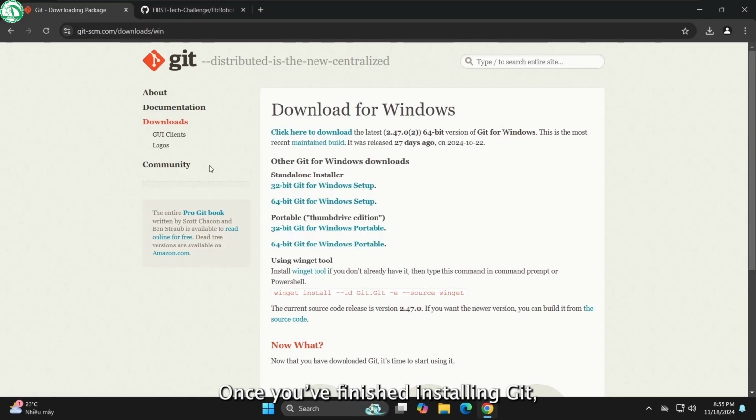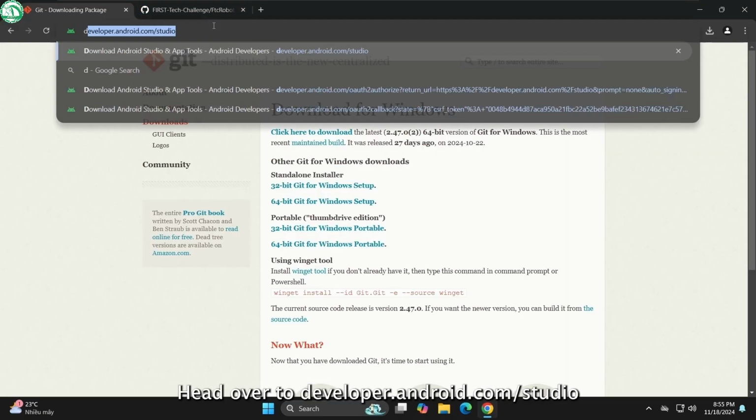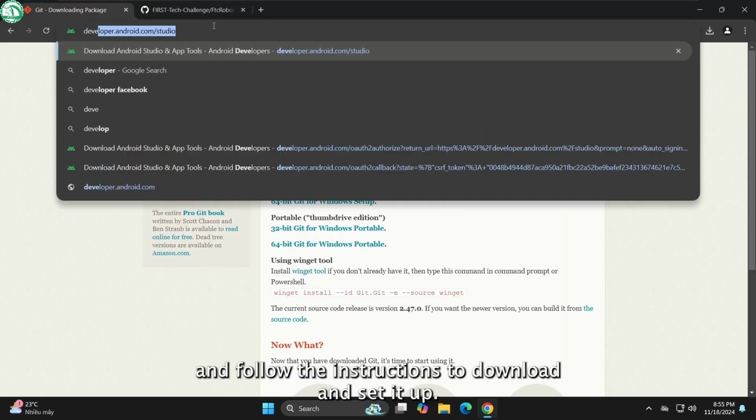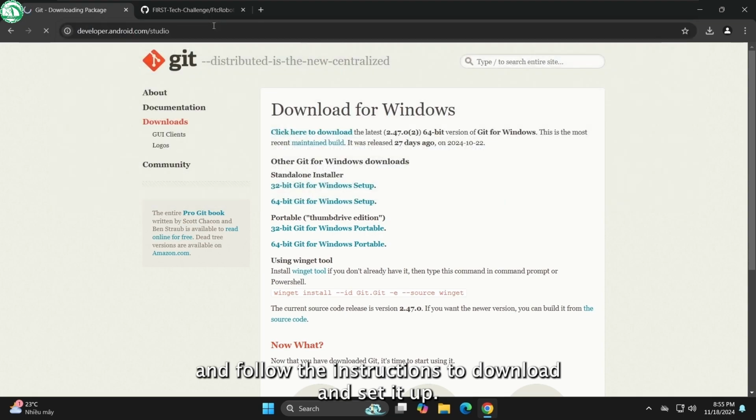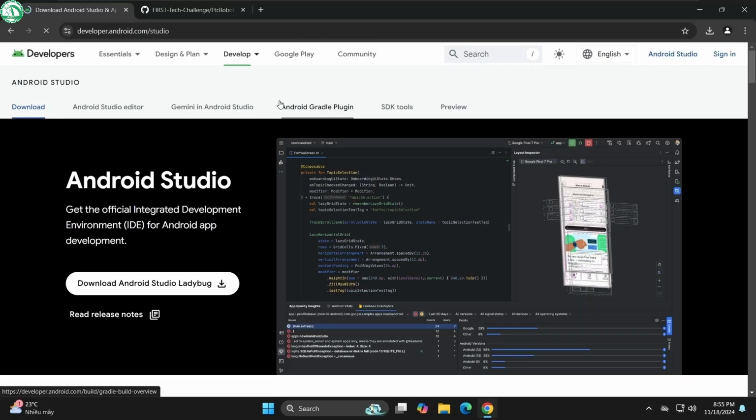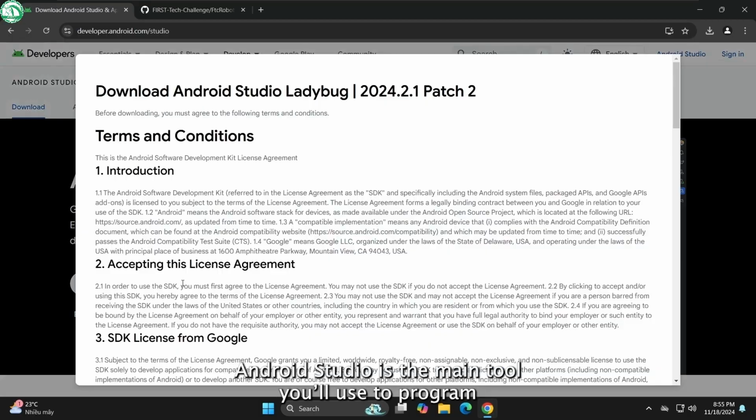Once you have finished installing Git, the next step is to install Android Studio. Head over to developer.android.com/studio and follow the instructions to download and set it up. Android Studio is the main tool you use to program your FTC robot, so make sure to get it installed and ready to go.